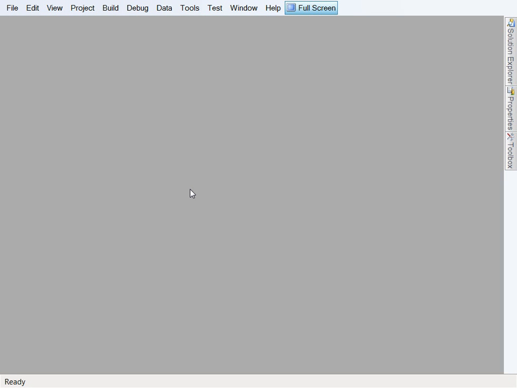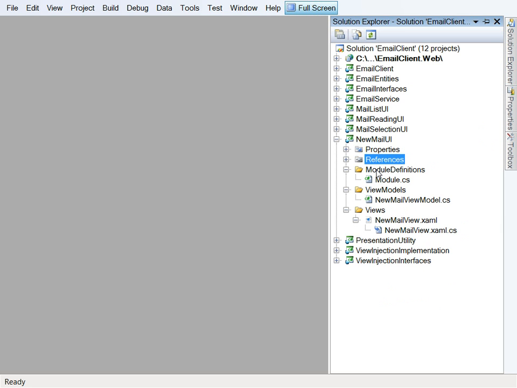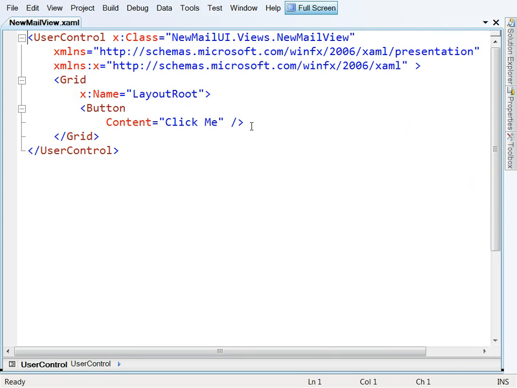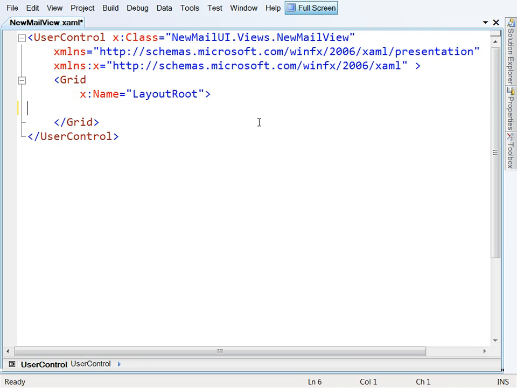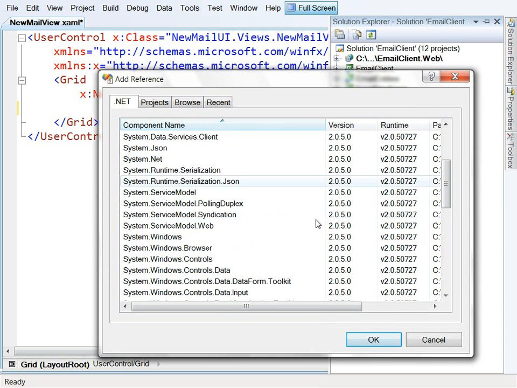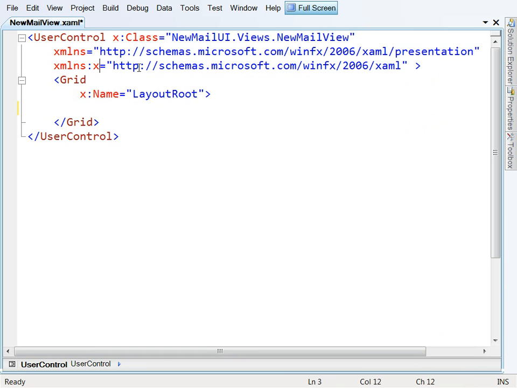Okay, so let's go and work on our new email view. And what I want to put into that is probably a Silverlight control. Let's go and take a look at the new email view. So we don't want this button, of course, that's kind of crazy. Let's get rid of that. That was just there as an example. I want to use the data form control from the Silverlight toolkit. So let's just go out and add a reference here. So let's find the Silverlight toolkit with the data form control. Let's bring that in. Let's bring that into a XAML namespace.